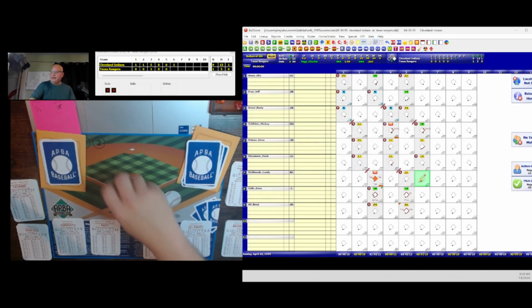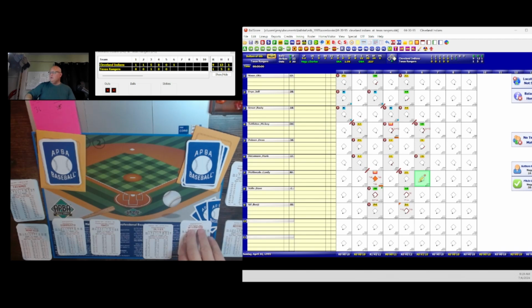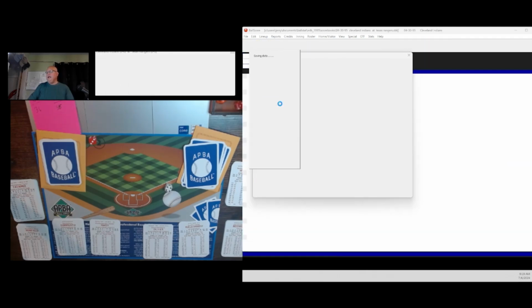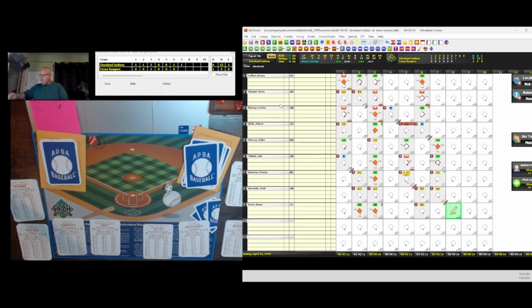All right, and now we got 2 down. We're pitching to Candy Maldonado with a runner on first. 34 for Maldonado is a 31, and he is going to fly out to center. I think that's going to do it for Charles Nagy. He's going to go F8, and that is going to end the inning, take us back to Cleveland.